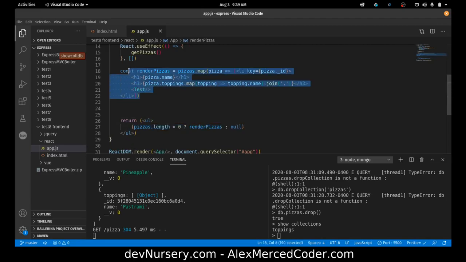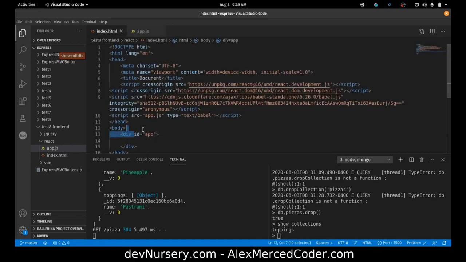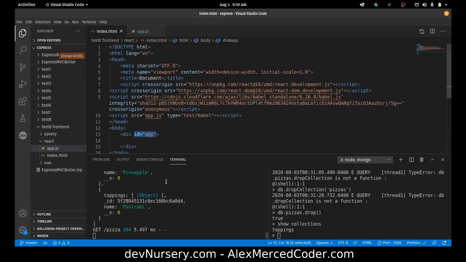And then this renderPizzas variable has the JSX that describes how to render the pizzas if the pizzas exist. And then this is injected into our HTML through this function ReactDOM.render, which says, hey, take that app component that we created and inject it in this element, which is the div that has the ID of app. So basically when you're doing React, pretty much none of your code is really in your HTML. Hopefully that makes that clear.